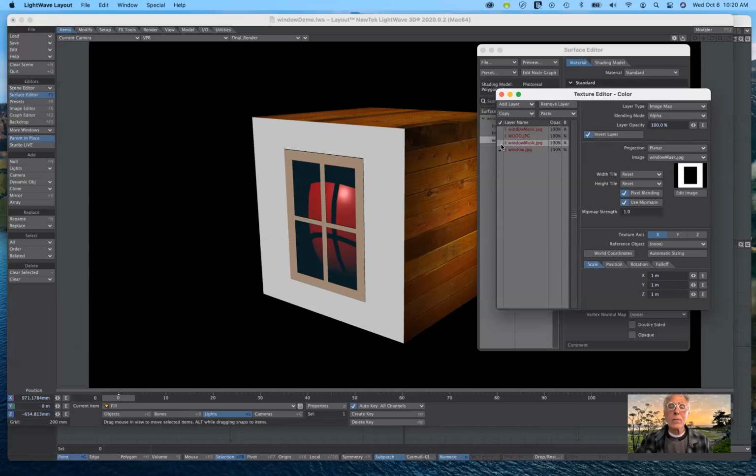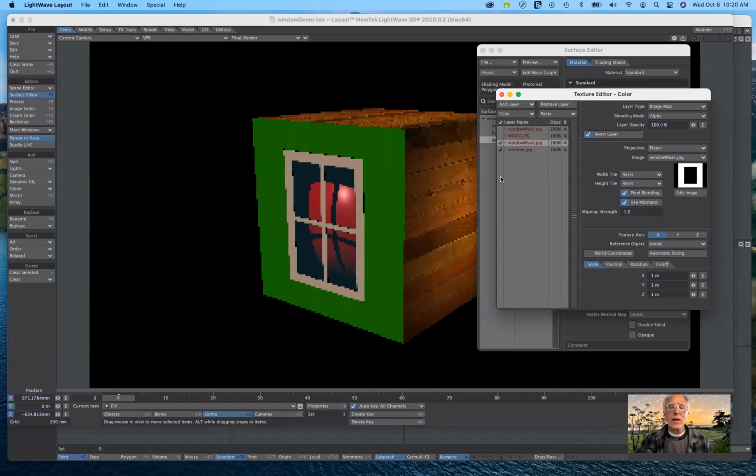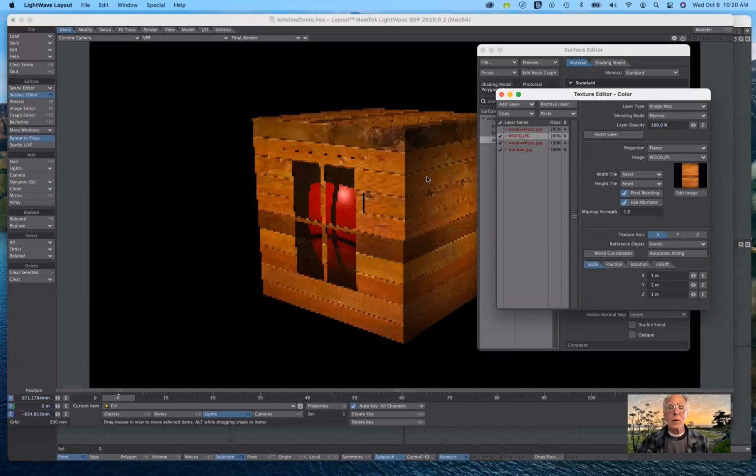Now I want to mask and get rid of that white area. So if I click here, you can see that now it's masked and I can see through it. I can see that green, but I don't want to see green anymore. I want to see the same wood texture that I used here. So if I turn this on like so, that works really well.